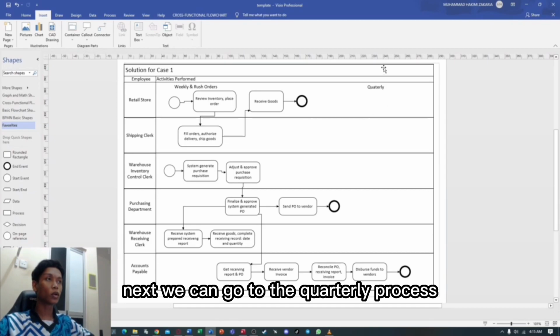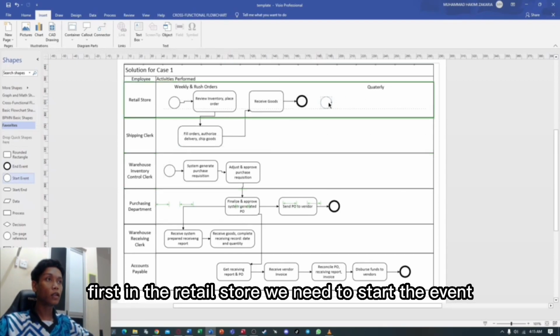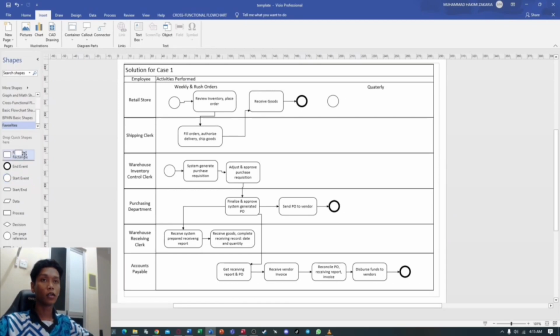Next, we go to the quarterly process, and this process is only included in the retail store and warehouse inventory control clerk. First, in the retail store, we need to start the event and count the inventory and reconcile to corporate database. Choose the rounded rectangle: count inventory and reconcile to corporate database. And we add a connector here, and to end the process we add the bold circle and also add a connector.